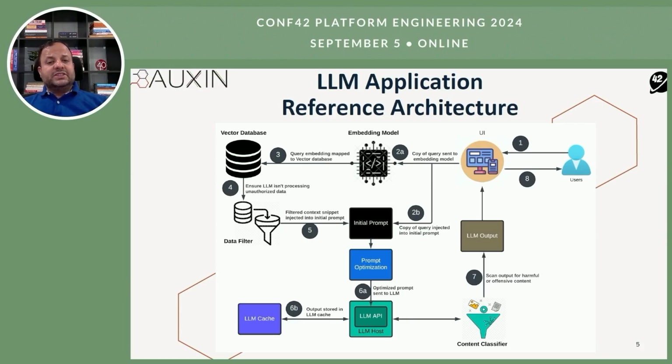The data itself is injected into the initial data prompt, and the prompt is optimized either by building a bigger context or by using an LLM API to ensure the prompt itself is functional and optimized. Then the prompt is routed through the LLM through the API, or sometimes you have LLM caching. The response is content filtered, and the content-filtered response is provided back to the user or the machine.